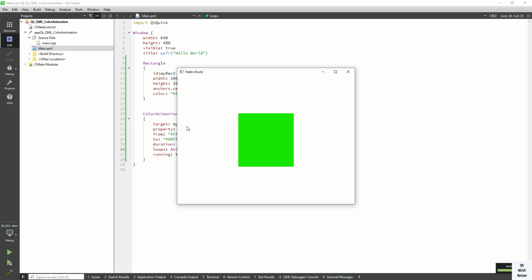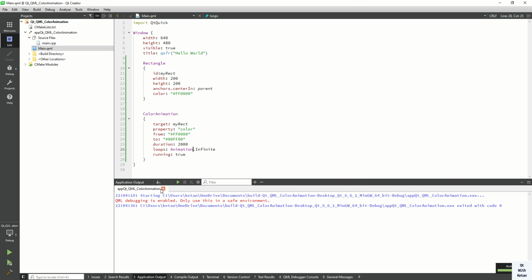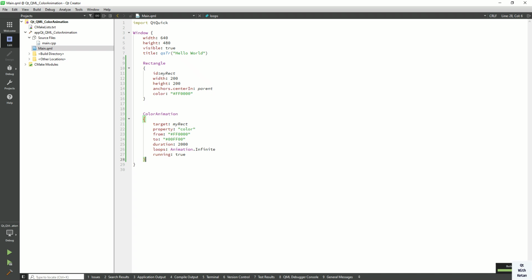You can see the color will change from red to green. You can see all the colors displayed on our rectangle from red to green. So now let's add one more color animation, where the color will change from green to red. Here let's set the from property to green and set the to property to red.